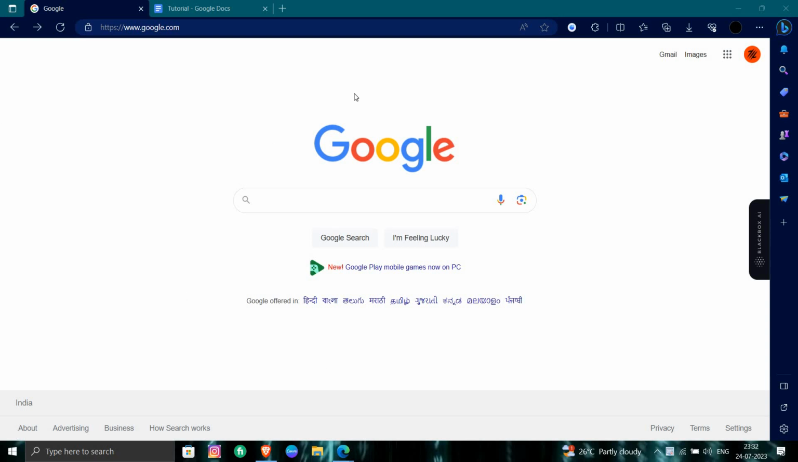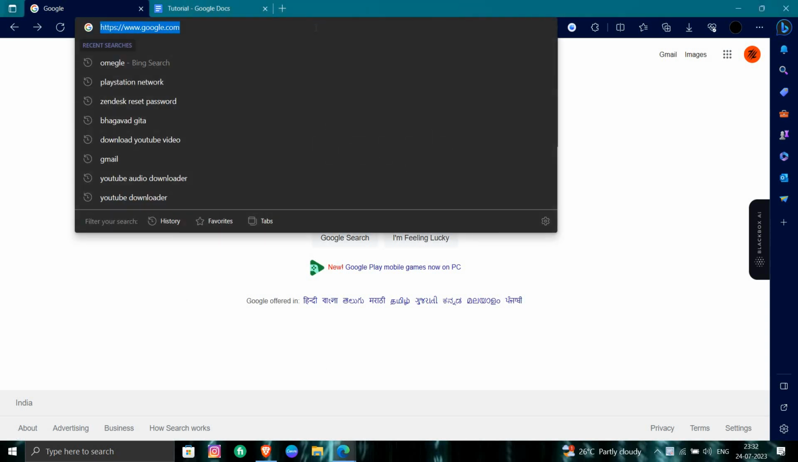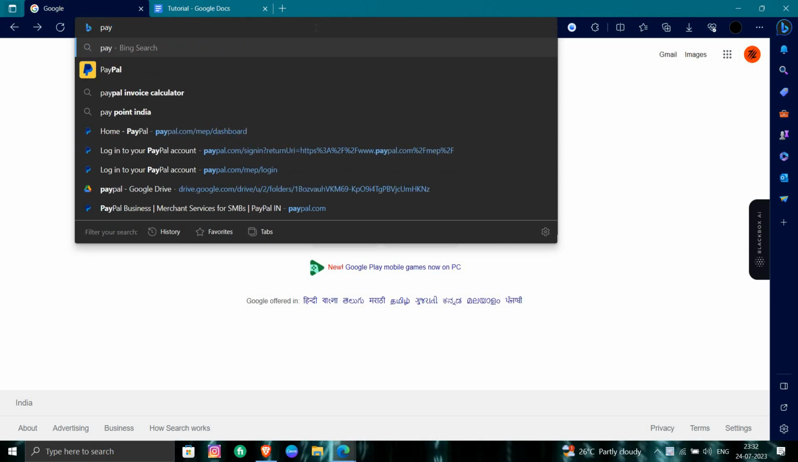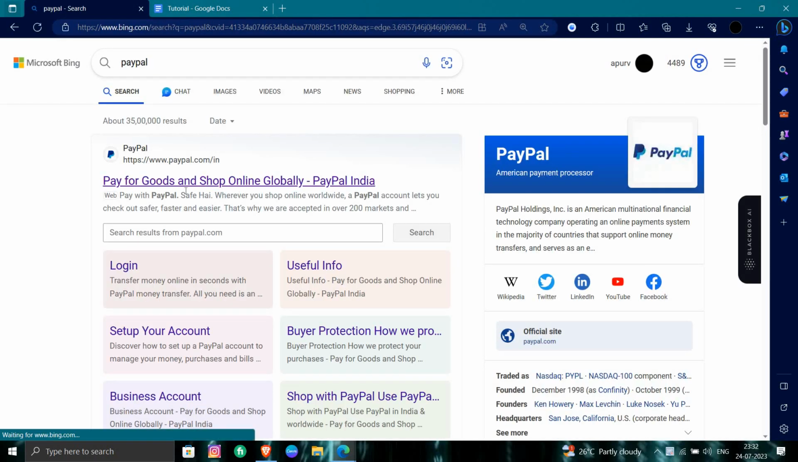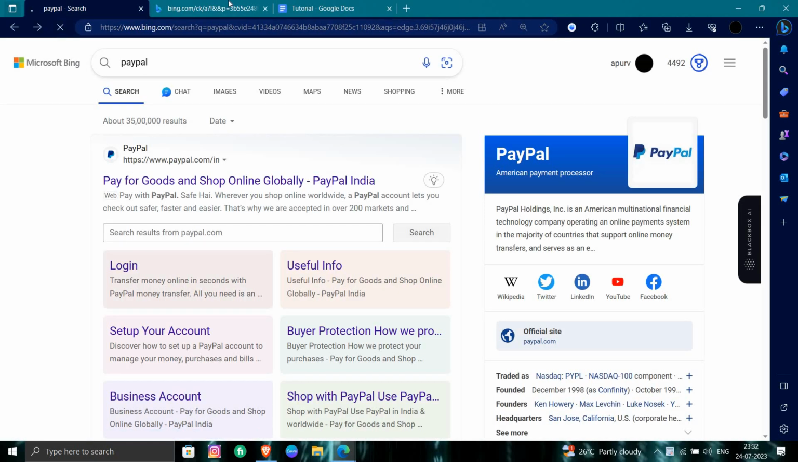First of all, we will open our browser and search for PayPal. Here we can see we have paypal.com, so we'll click on it and we can see paypal.com.